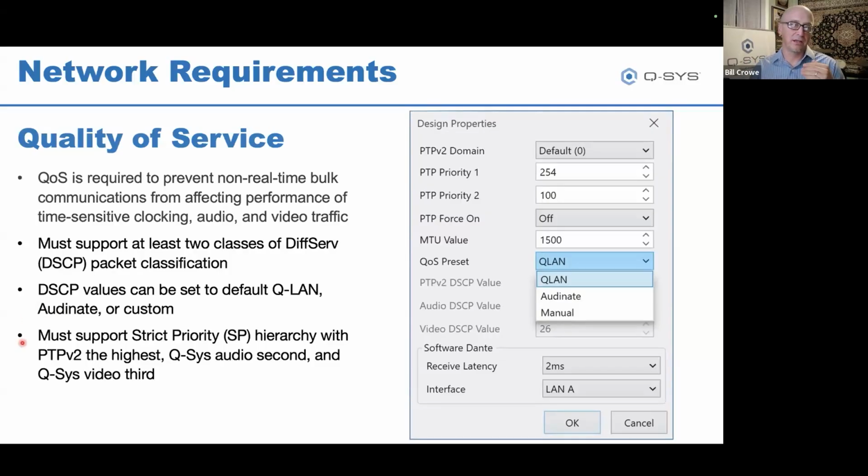then you can set your Q-SYS Designer file up here to Audinate instead of the QLAN default, and therefore your Q-SYS system will use the exact same DSCP values for QoS as Audinate. So when you set up these values, you just set them up for Audinate, instead of having to figure out how to set it up for QLAN and Dante. You can just set it up for the Audinate default values, and Q-SYS will match those.